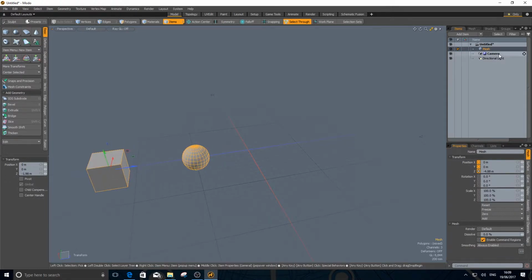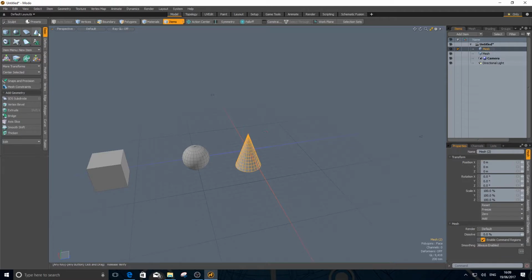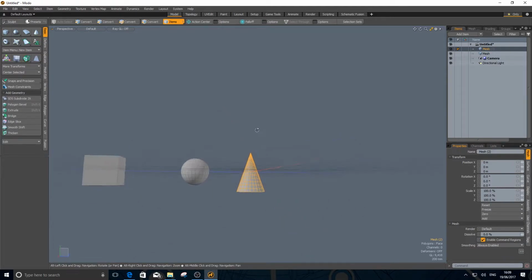I will now create a new item by pressing N on the keyboard, and as you see, that is greyed out and there's nothing in there. If I now hold the Control button down, click on the cone, and we have a cone.